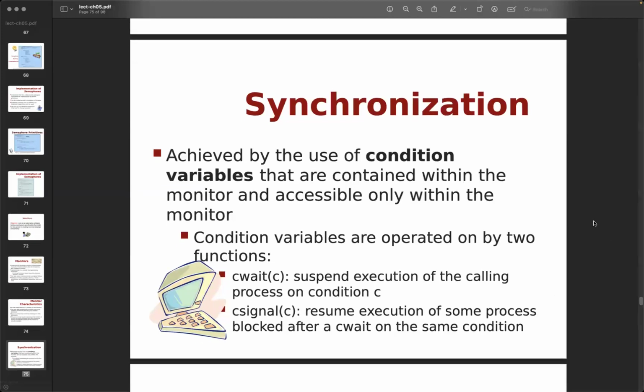We also have something called synchronization. Synchronization uses condition variables, which are accessible only within the monitor. Condition variables are operated on by two functions: one is called cwait and the other is csignal. With cwait, we suspend the execution of the calling process on condition c, where c is the condition.